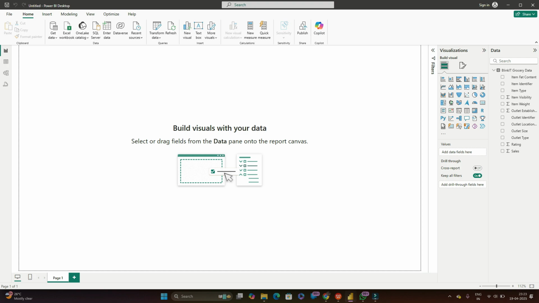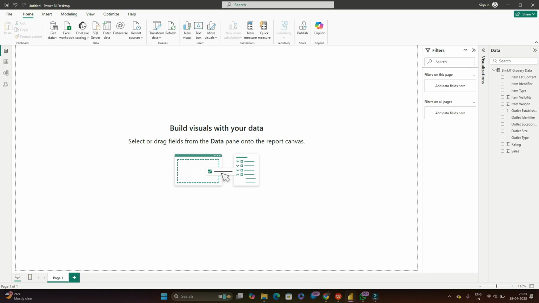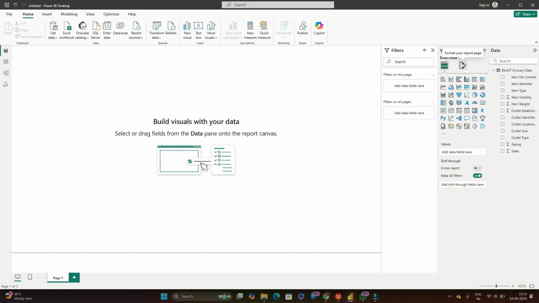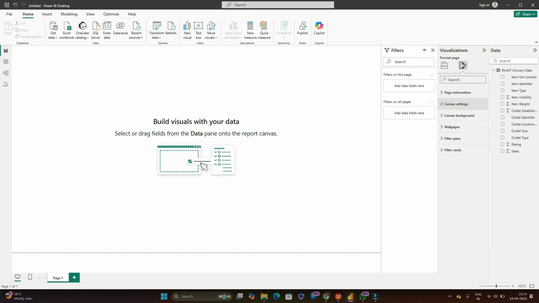So this page is called the canvas. This is where we are going to build our dashboards. We need to make some adjustments in the canvas, because based on that we are going to prepare our visualization. I just need some info, like the canvas type. So I'm going here, canvas setting.